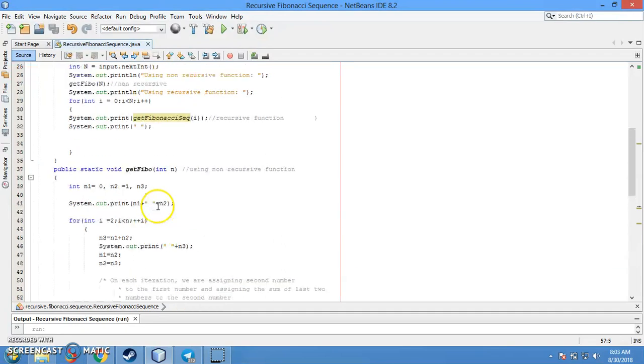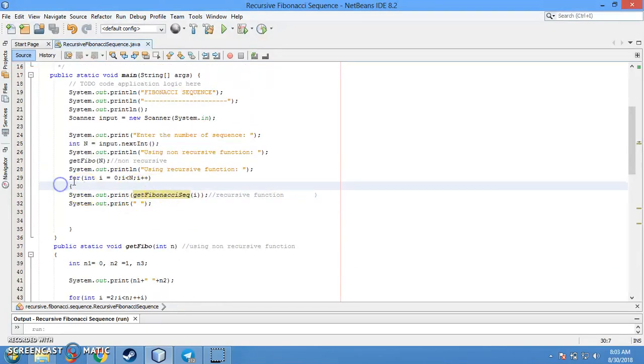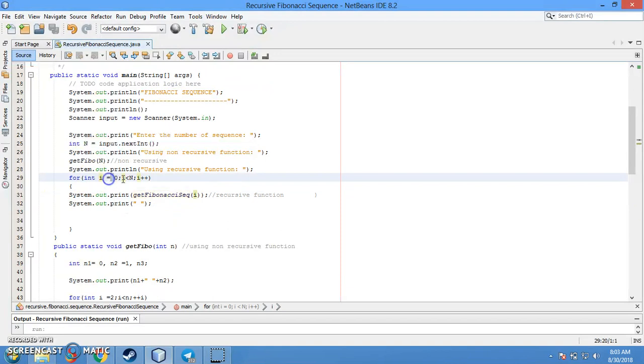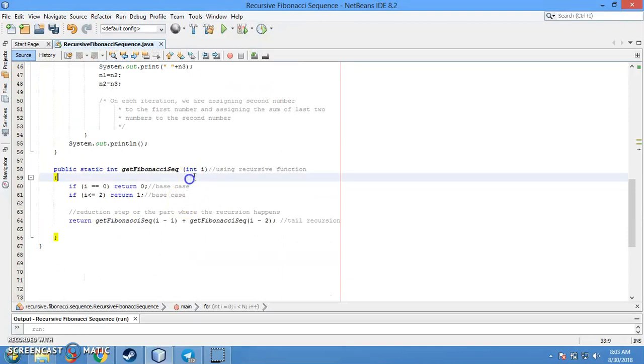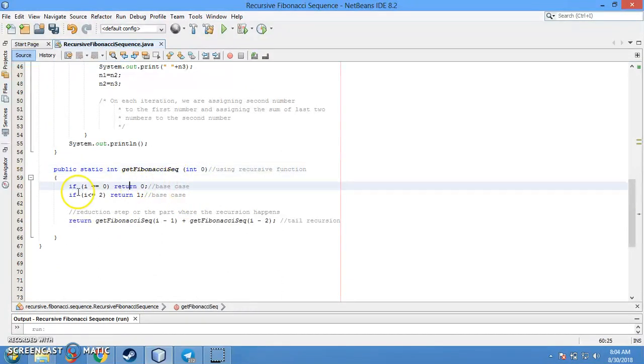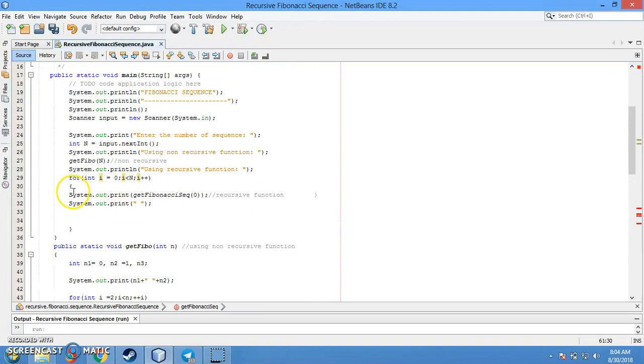So before I run the program, let's try to simulate. For int i equals 0, i is less than n, or the number of sequence the user inputted. So here it will call the function with a value of 0. So here i will be 0. So if 0 is equal to 0, it will return 0. So this will print 0 and a space.